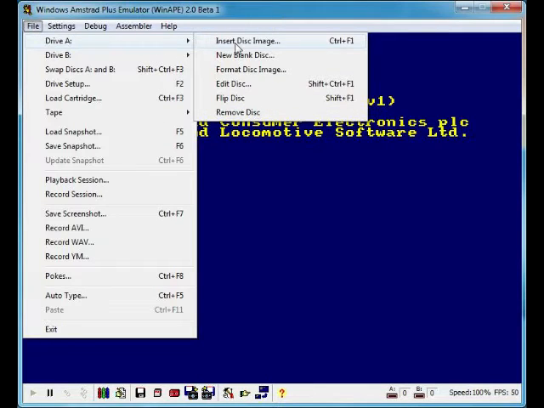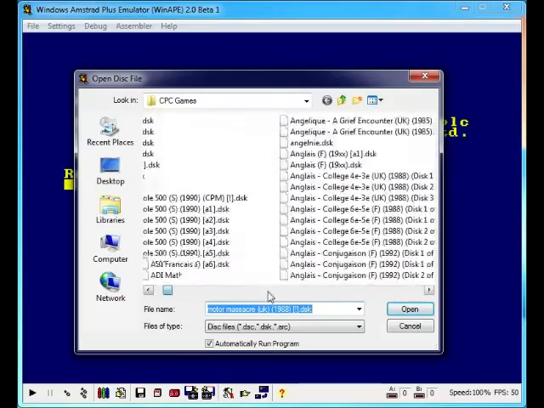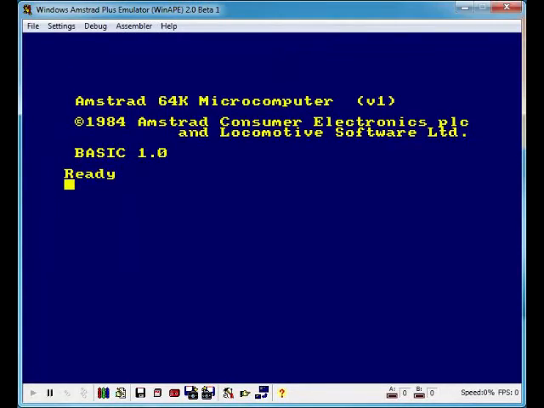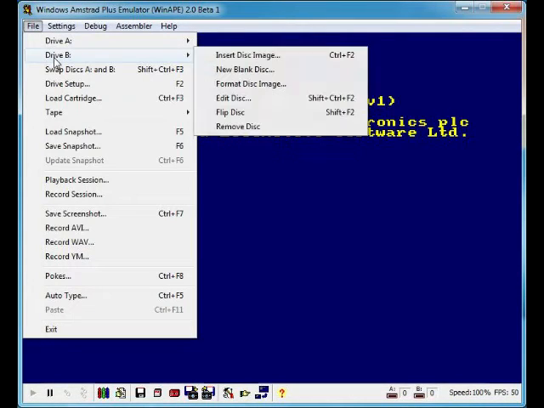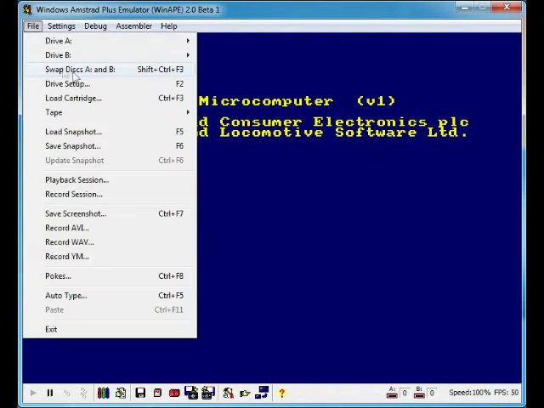So this is where you load up your games: insert disk image, and go to where all your games are saved. As you can see, I've got quite a lot. Disk B: if you've got a multi-disc game, like two discs, then you can insert disk B, because every time you insert disk A, if it's a multi-disc game, sometimes it can reset. Well, mainly all of the time it resets. Swap disks A and B, so you can swap them around.